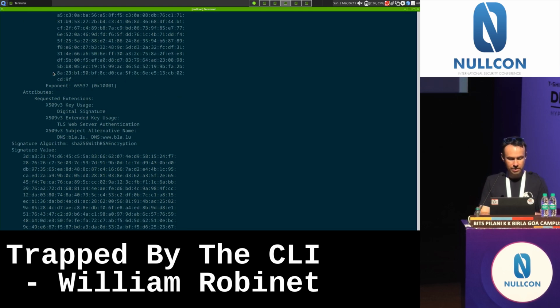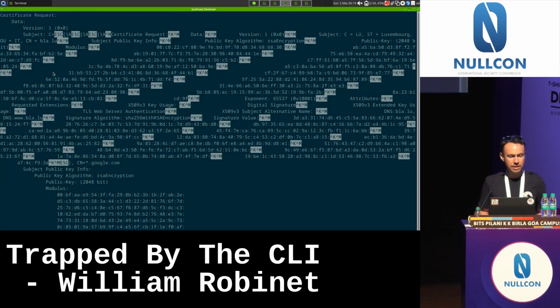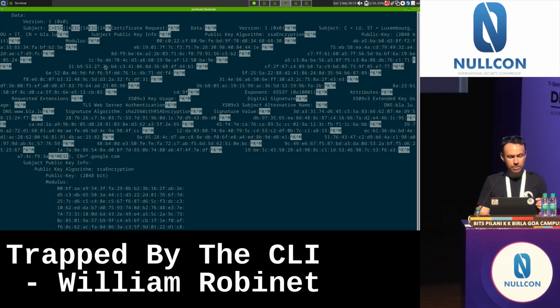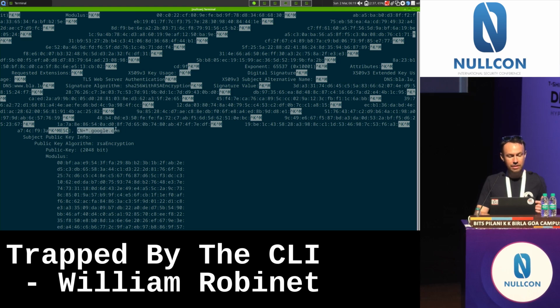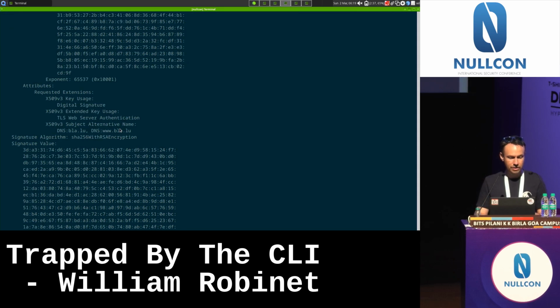Now, if you pipe the exact same output to less, you will see that actually the C field, so the country field of the subject, is injected with something else. And actually, the certificate itself is for cn.start.google.com. And that becomes interesting. Because if you can submit this certificate request to someone for it to be signed, you will not sign a certificate request for blah.lu, but it will sign a certificate request for start.google.com. So that's the whole point of the presentation here.